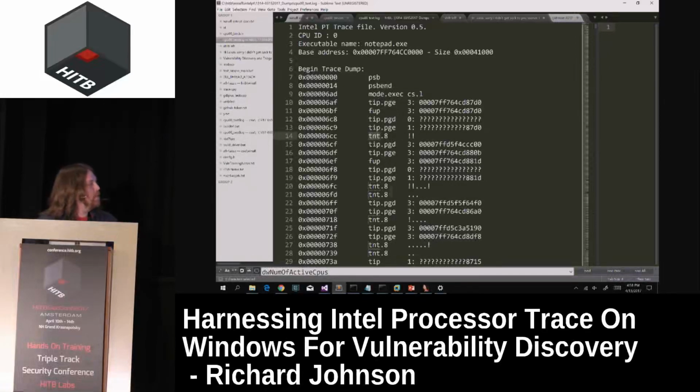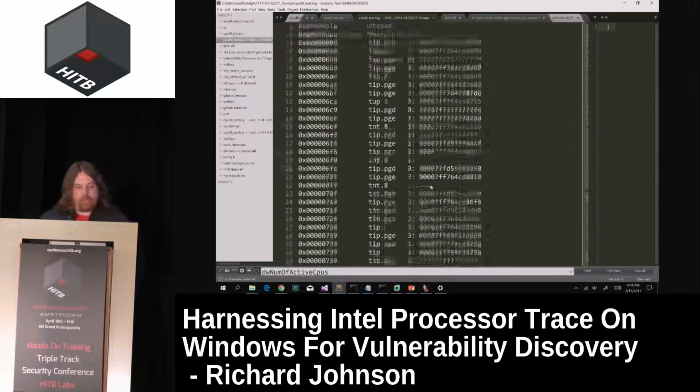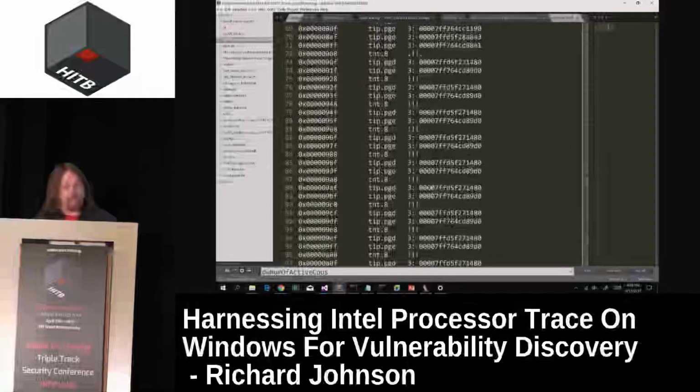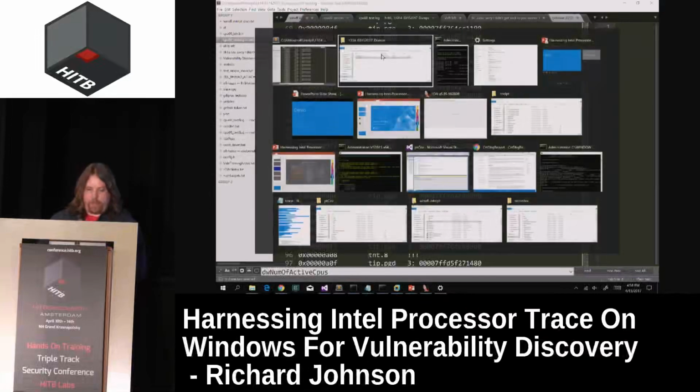The taken not taken, you'll notice, has these exclamation marks and dots. Those determine whether or not that branch was taken. It encodes up to 6 branches into a single byte. The other 2 bits are used for the actual packet ID, and so on. So this is what we have to start with, and then naturally we need to determine what those branch targets were, the taken, not taken, and so on. So let's look at this in IDA.